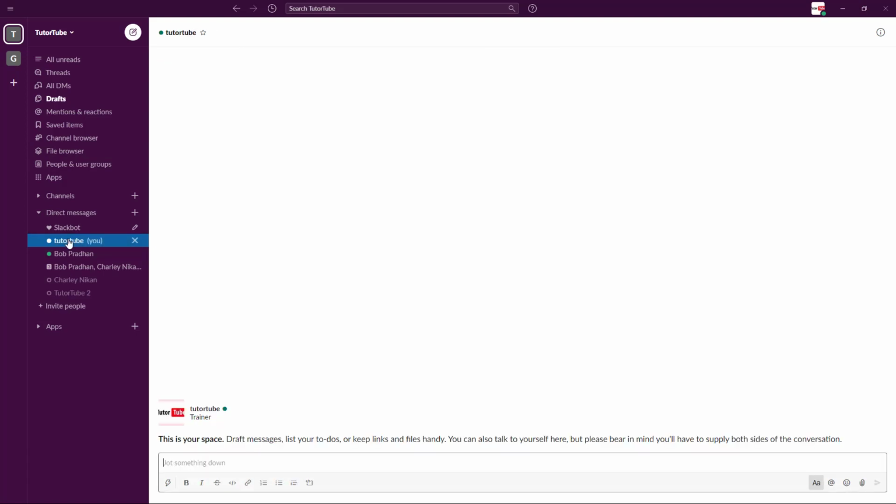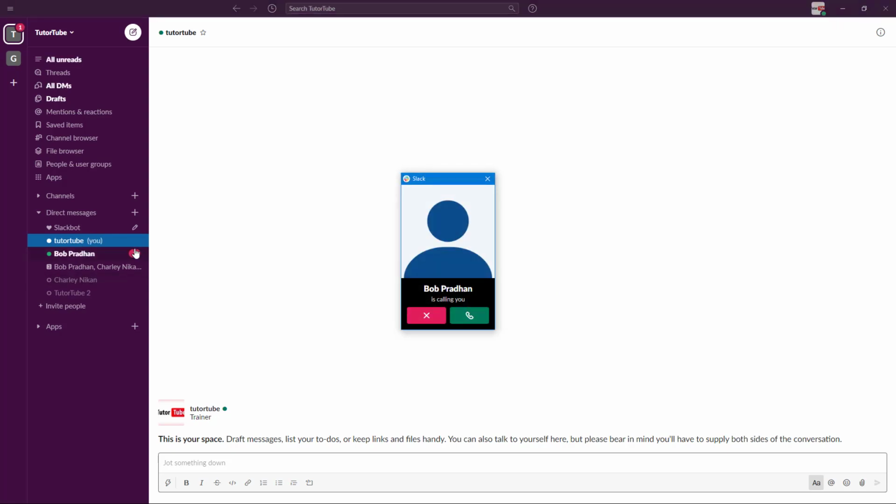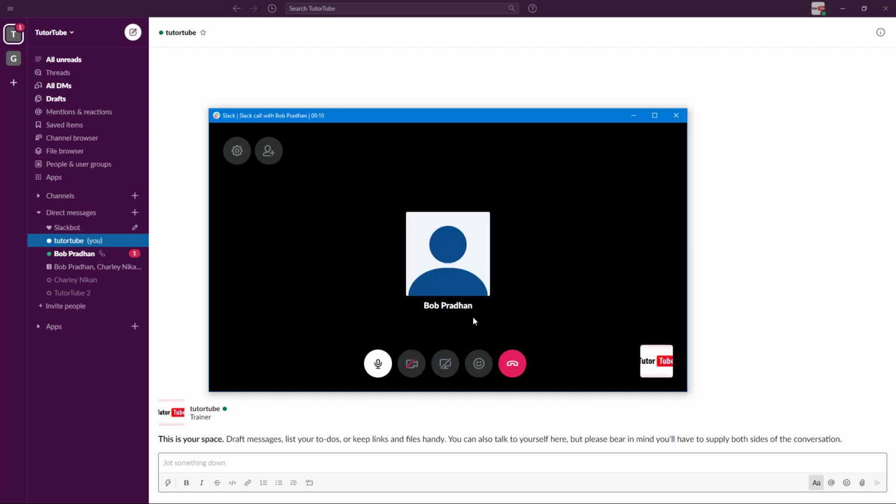For a sample, I'm just going to make a call to this account from my mobile phone right over here. I'm logged in on my mobile phone as Bob. So I'm just going to go onto TutorTube and then hit the call button and let's see what happens. So I'm calling from my mobile phone and now a notification will pop up. So here it says Bob Pradhan is calling you. I just have to click on this button right here.